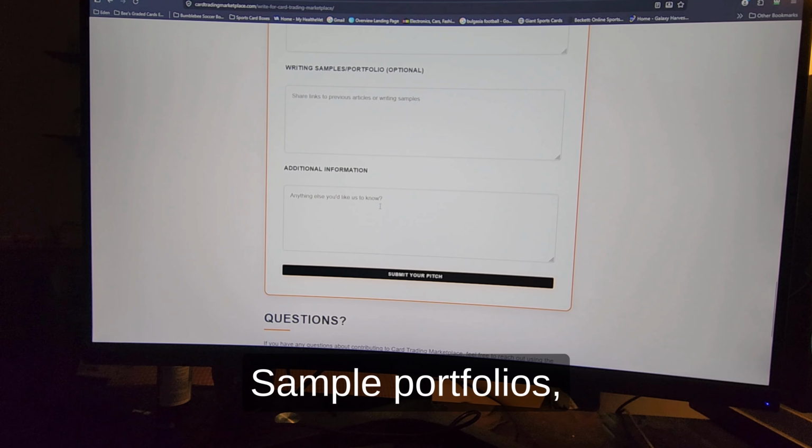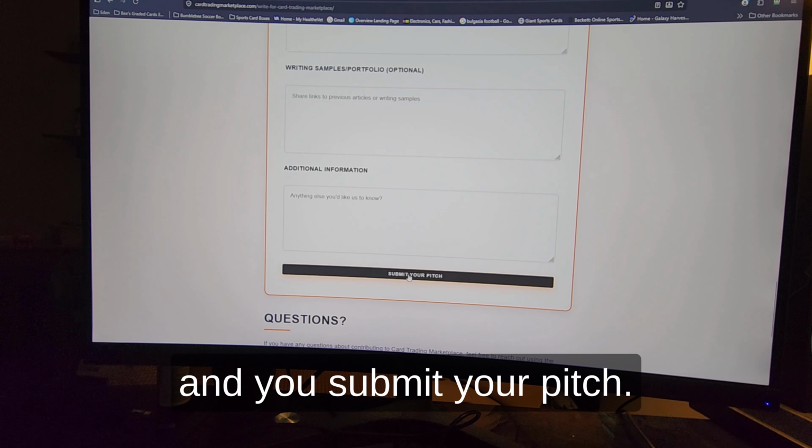You enter your information, sample portfolios, additional information, and you submit your pitch, and then that'll go to the admin, and they'll review it, and they'll let you know whether you got approved or not. All right, go back home. Another easy way, if you're browsing, let's say you're browsing About Us, then you can just go to Marketplace, and it'll automatically open up the Marketplace.